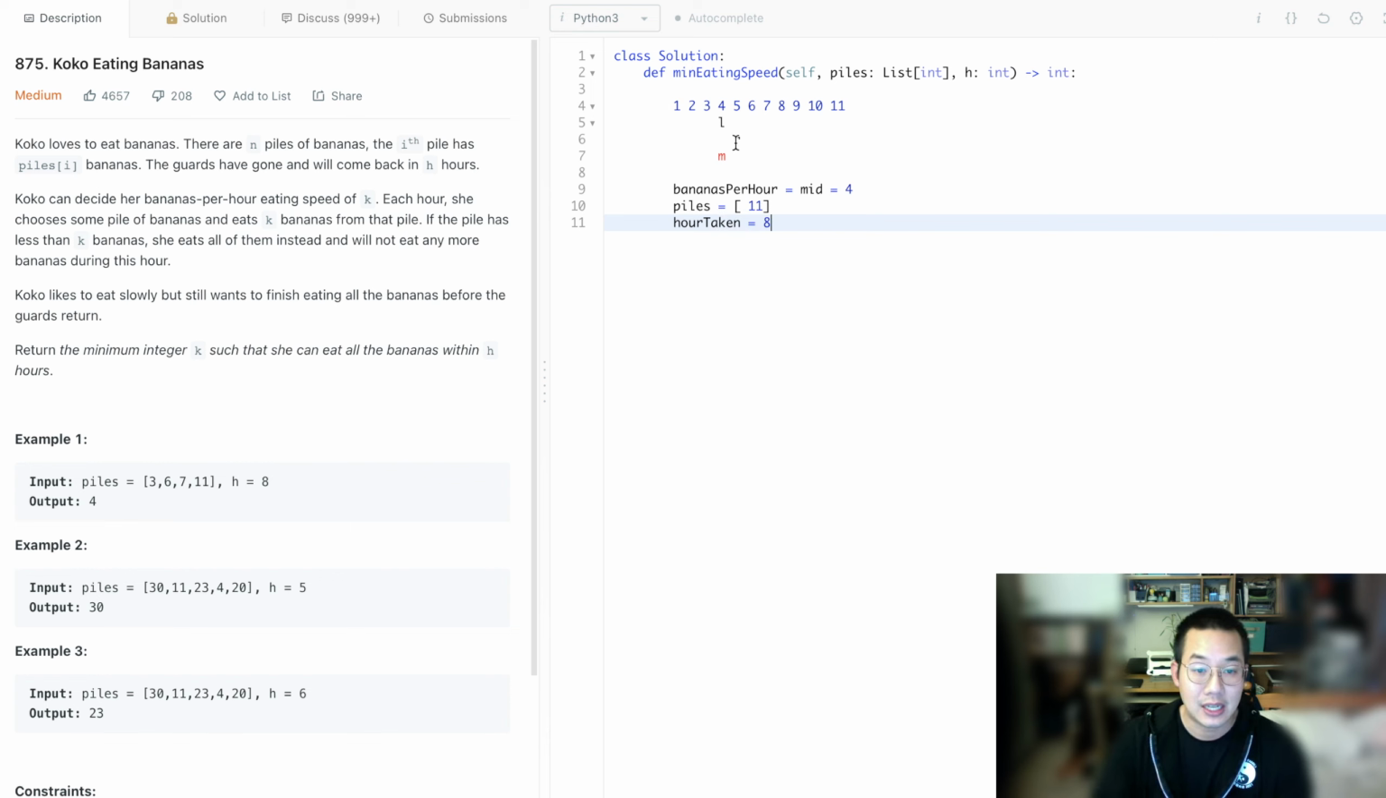And that is within the time limit. So that's our minimum currently. Minimum is currently 4. Min bananas per hour. So at that rate, it was 6, and now it's 4. So now let's move the right down again, and it has crossed the left pointer, and we're ready to return an answer, which is minimum bananas per hour, which is 4.